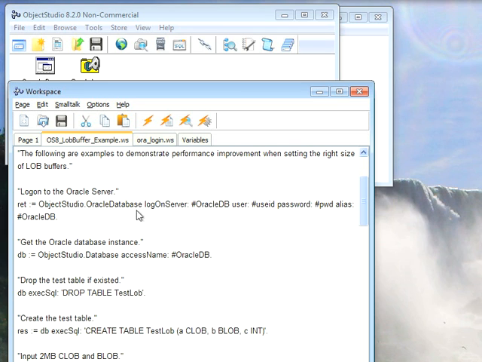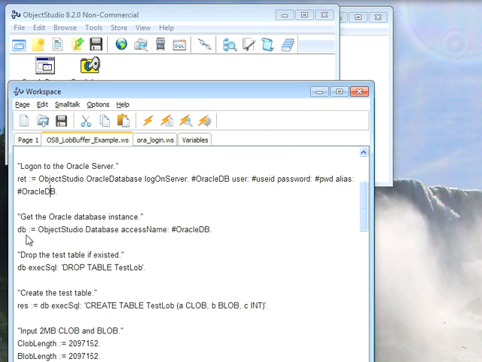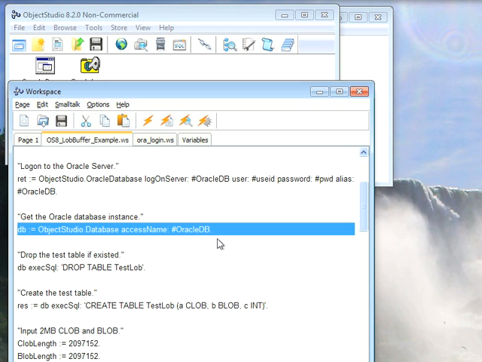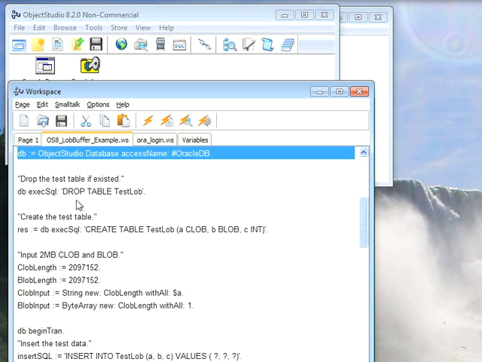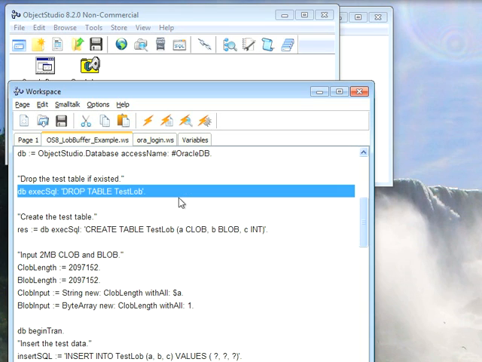right here. So I've set up an alias of Oracle DB, and I can log in using this kind of code right here. Just tell it to access the database using that alias. And now what we're going to do is drop a table because I'm going to create it fresh. Let's just make sure it's not there.